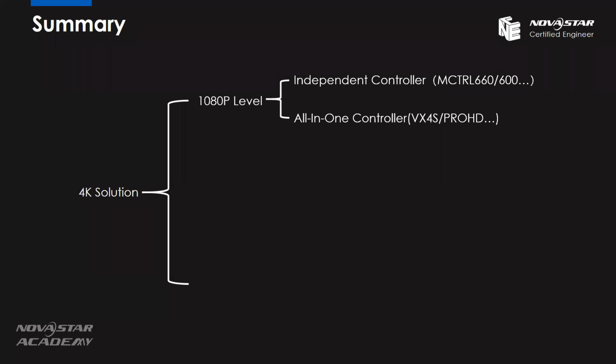And if we use the all-in-one controller, like the VX4S or Pro HD, we can use the DVI as a video source input, and we can use the DVI loop to splice the 4K screen. But the disadvantage is it cannot do pixel by pixel display. Because the video source input is 1080p level, we will scale the 1080p to 4K. As you can imagine, the image quality may not be that good.